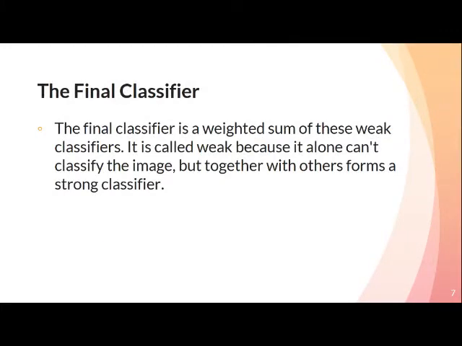Next, this final classifier, right? We have reduced the features, we have found the features we need, so we will combine these features. This final classifier will be a weighted sum of these weak classifiers. Now why is it called a weak classifier? Because it alone can't classify the image. Yes, because we cannot use that weak classifier to detect the object in the image. Now we can use lots of different weak classifiers and combine them, and we will form a strong classifier.